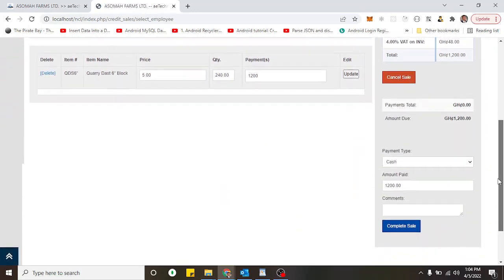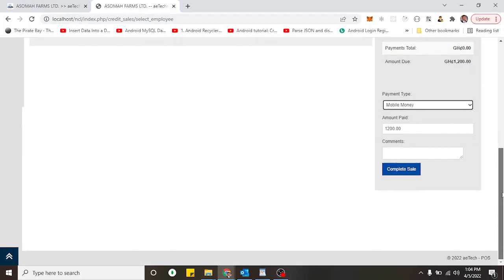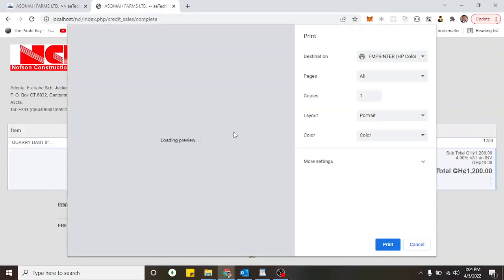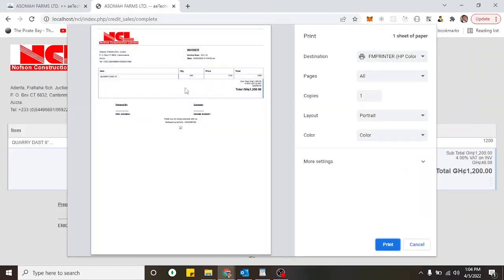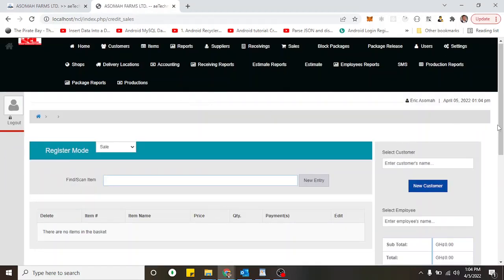So once this is done, whether the person pays with cash, check, Momo, or POS or something, you can just select it. Okay, the person is paying with Momo at 1,200. Then you can click complete, give a comment, then click complete sale. So this will let us know how much of these blocks we are owing to this person in case they come for it. Then the production department can produce and keep it for us. Okay, so it will bring you back here.